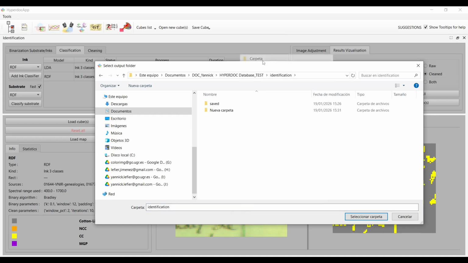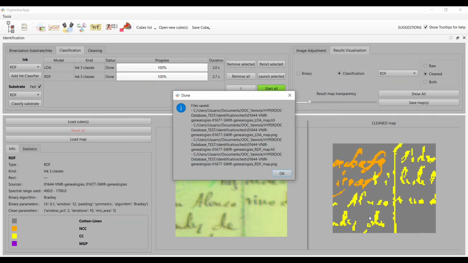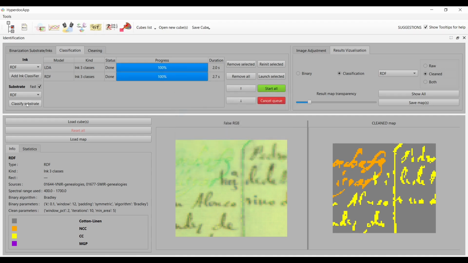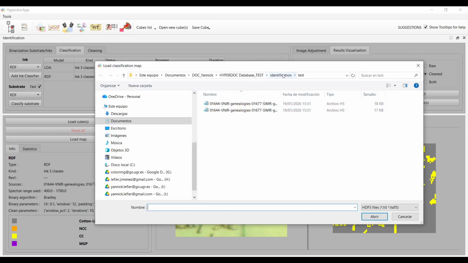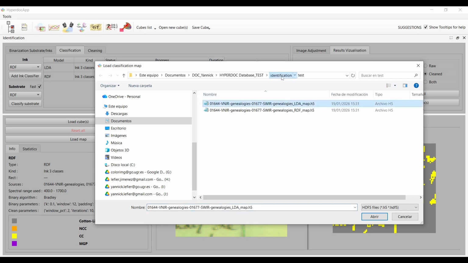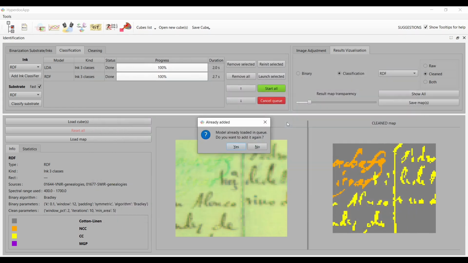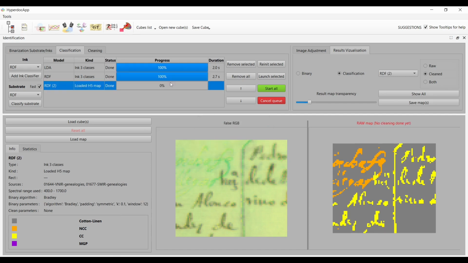After exporting, you will find the saved files in that folder. Here we can see, for each model, the map saved in HDF5 and the corresponding PNG image. Saving in HDF5 is useful if you want to reload and visualize the results later. By clicking Load Map, you can load a previously saved map. It is added back into the queue, so you can visualize it exactly like a newly computed result.